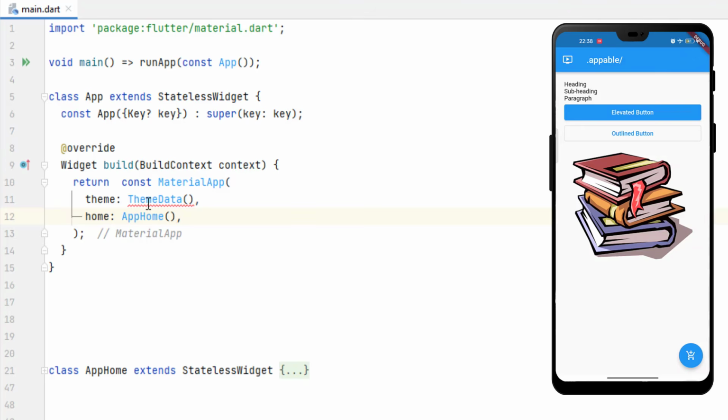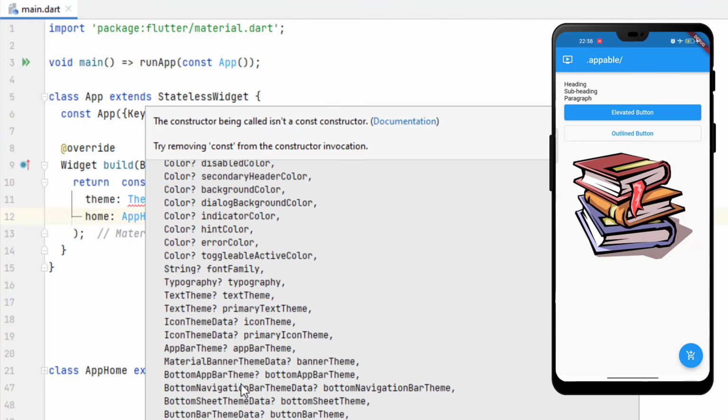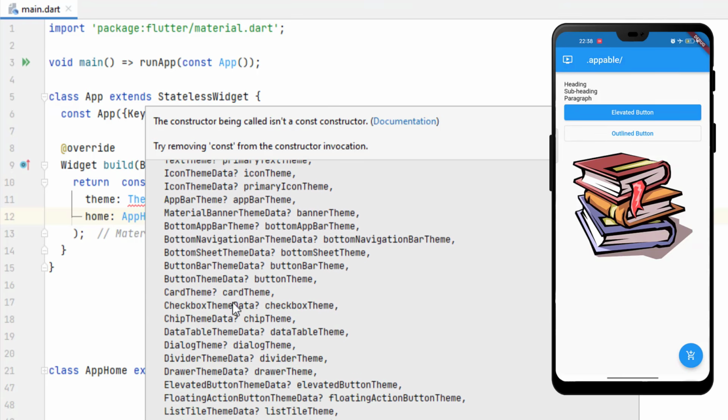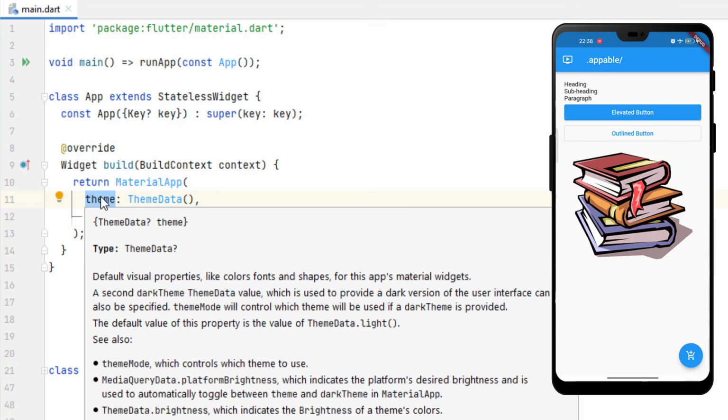You can hover over it, and inside you can see we have multiple options, multiple colors, text themes, bottom navigation bar, card themes, chip themes, and a lot of stuff. So before designing this, basically the error is that we cannot use const here. Error is gone. The first thing you need to know is that this theme is working as a default theme, but when we hover over it, in here you can see this is actually ThemeData.light.